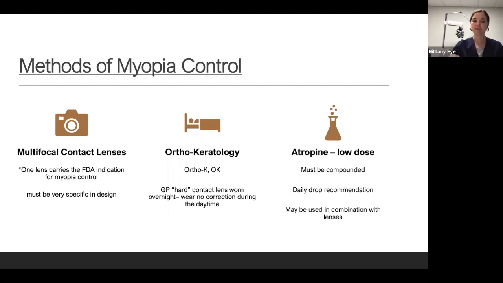There isn't an FDA indication for myopia control yet. You have to use the drop every day. It hasn't been studied with part-time use in very much detail yet. And the cool thing about this is that if somebody was still having some progression more than we wanted in one of the contact lens options, we could add this to it. We could do a joint therapy.